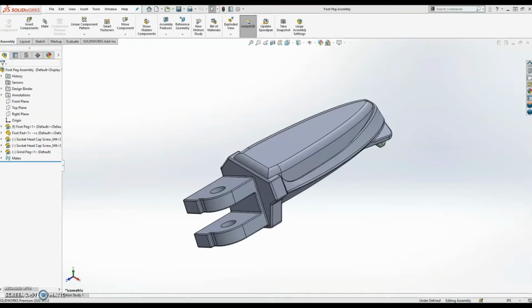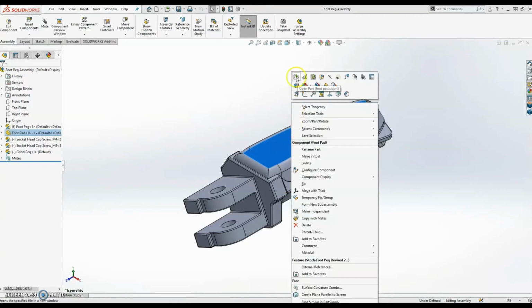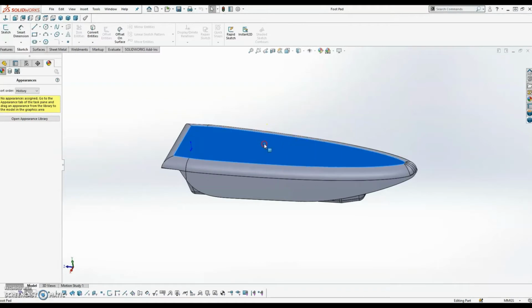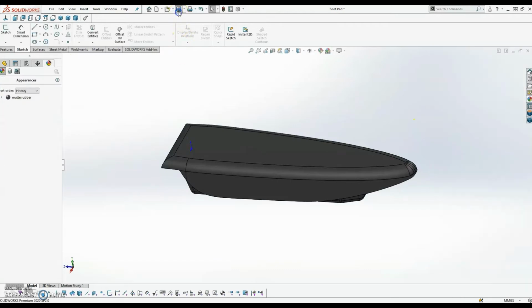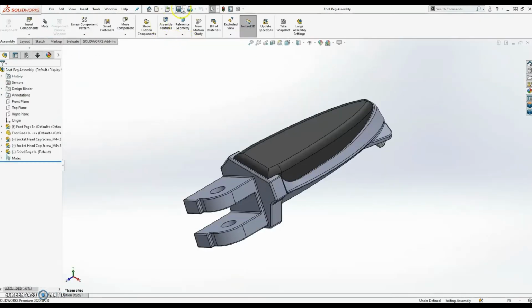Alright, now that I have the CAD data in here, I'm going to go ahead and make the appropriate changes. So for the purpose of this video, I'm going to make a quick and obvious change to the appearance of this part. Save it here, and save it on the top level as well.